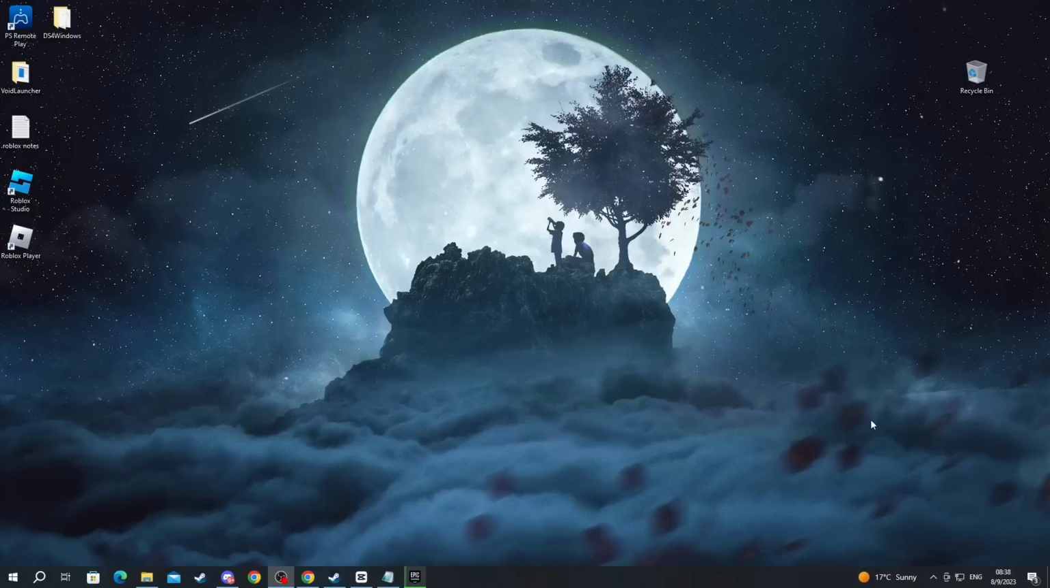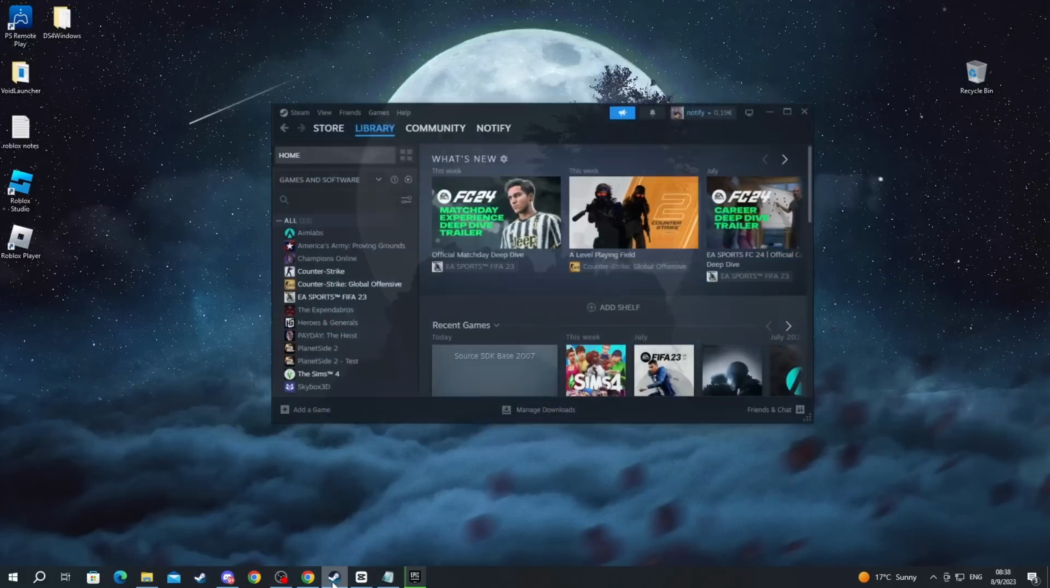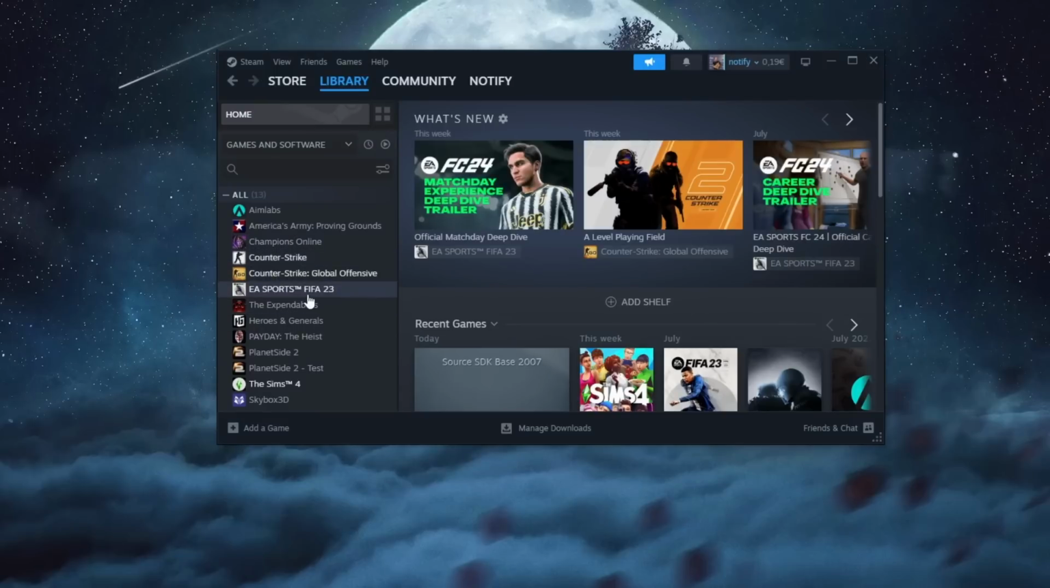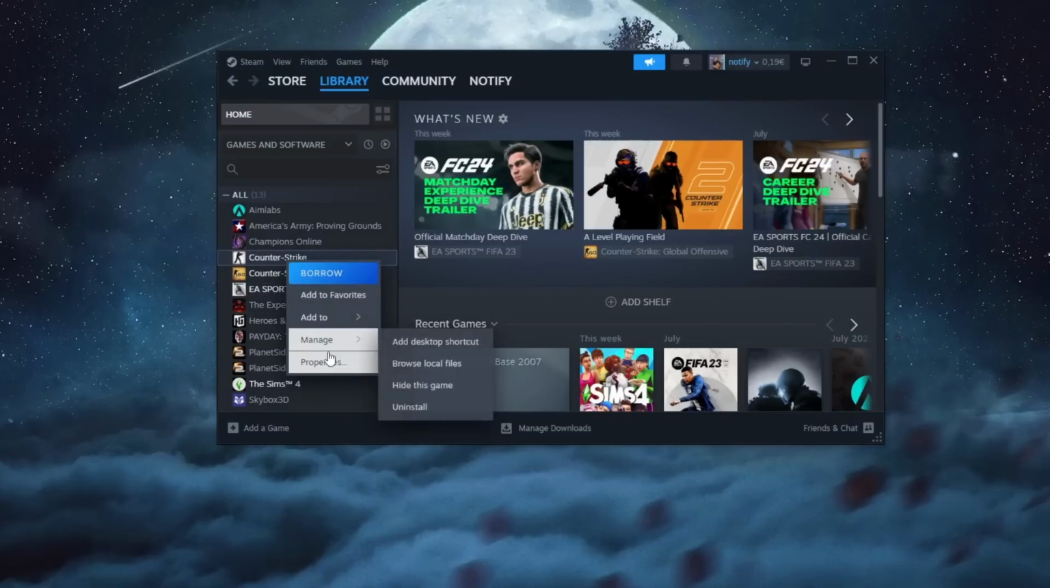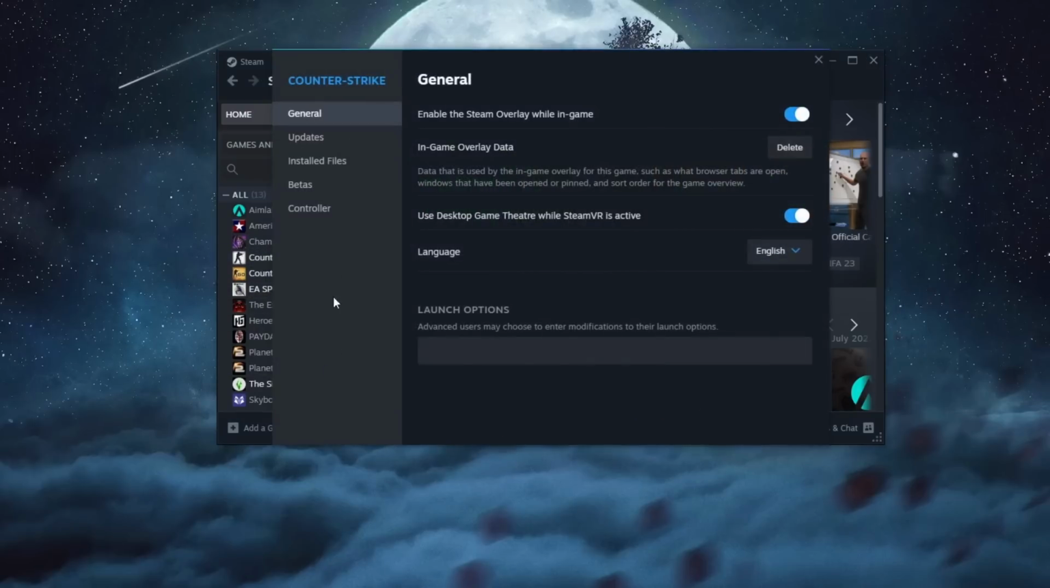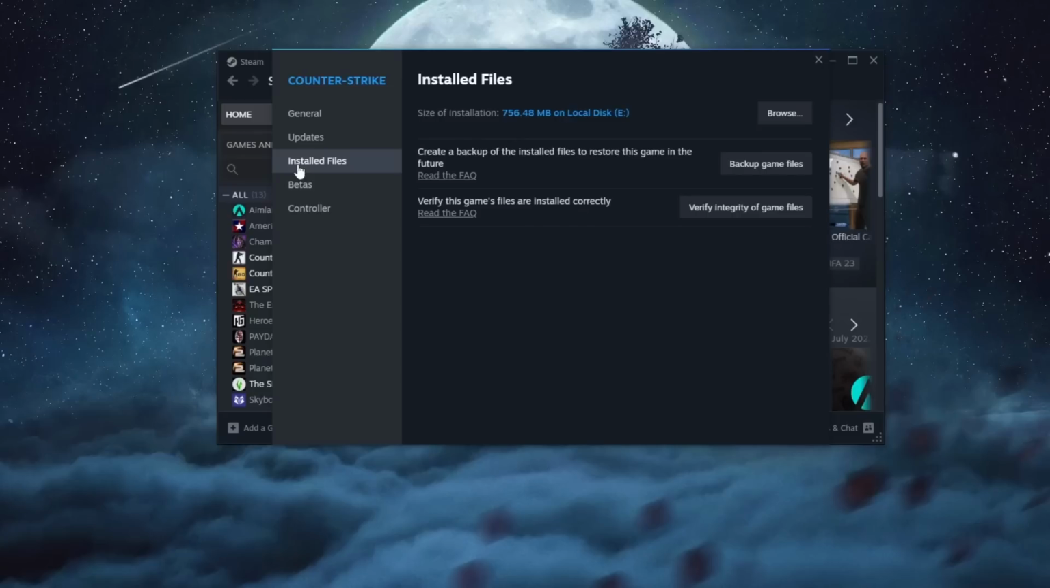The next step might not be an issue with FiveM, but it might be an issue with GTA 5, and you will need to verify the integrity of the game files of GTA 5 itself. To do that, if you're using Steam, you open up Steam, you locate GTA 5 in your library, you press right click, then you press properties, then you go into installed files right here, and you press this button called verify integrity of game files.